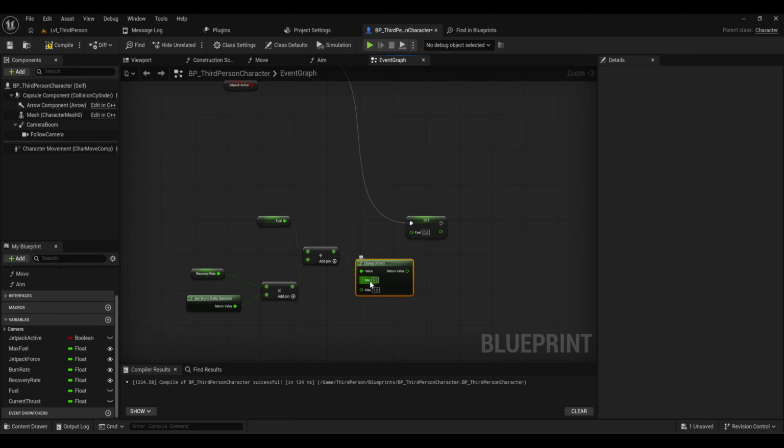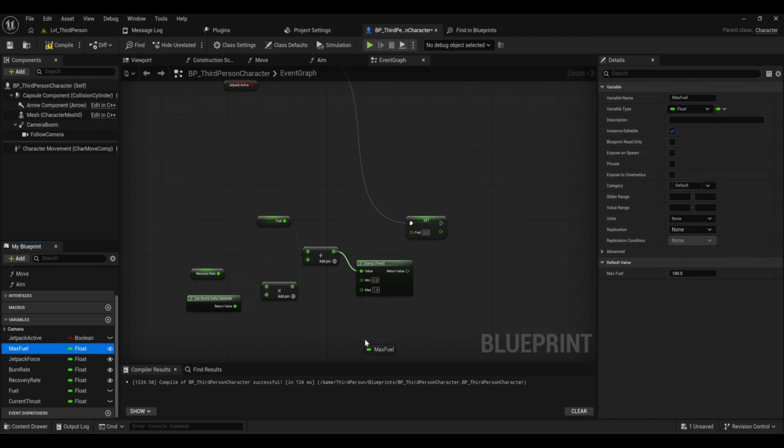Now the min value is fine, that's going to be 0 fuel, that's what we want. Max is 1, well that's not going to get us very far. So what I want to do is just get our max fuel value that we created earlier, which should be set to 100. So it'll only ever go back to the max fuel amount. And if I get the return value and connect it to our set fuel, we're done there.